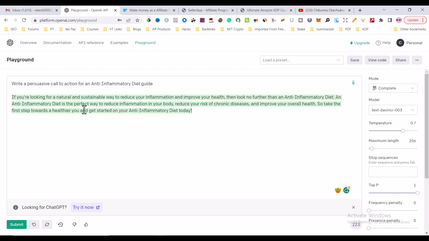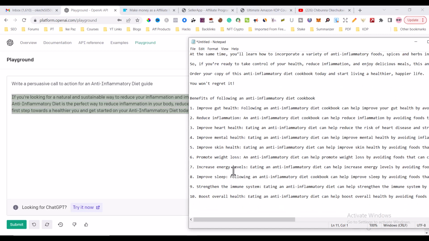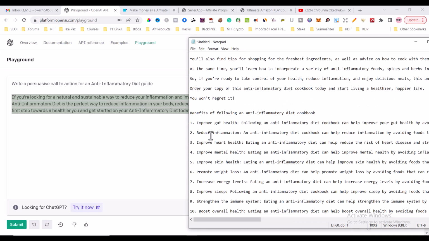An anti-inflammatory diet is a perfect way to reduce inflammation in your body, reduce your risk of chronic disease, and improve your overall health. So take the first step towards a healthier you and get started on your anti-inflammatory diet today. So we can just copy this as our call to action and we'll place it under what we've already generated.